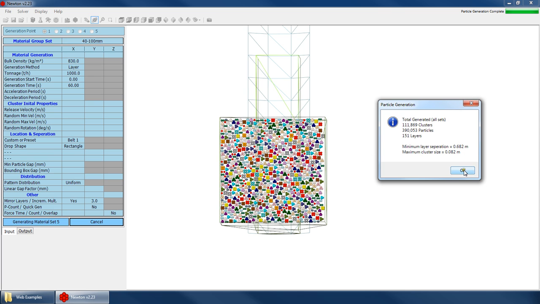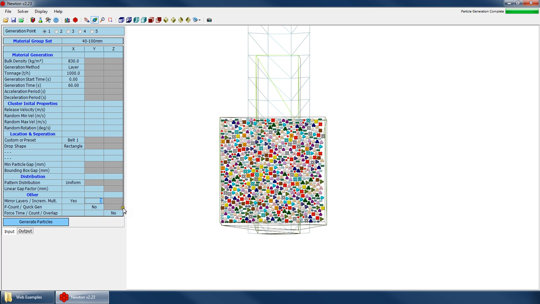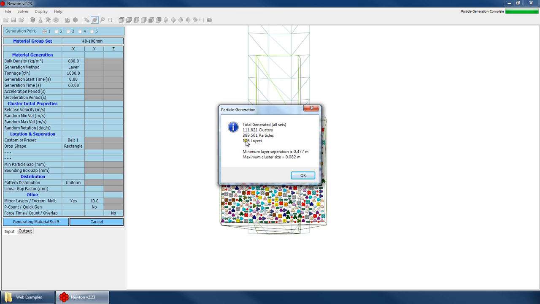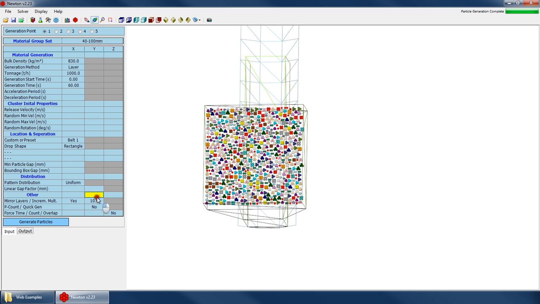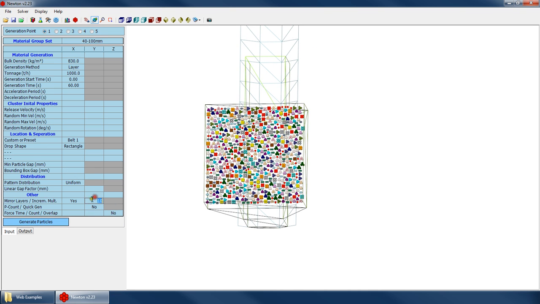Now it's 0.682. If I increase that to, say, 10, well, now we have 176, up from 140. Our minimum layer separation dropped from 0.67 or whatever it was down to 0.47. So this is almost another way that we can modify the minimum particle gap, but really the only time you need to modify this is if you're having really long generation times.